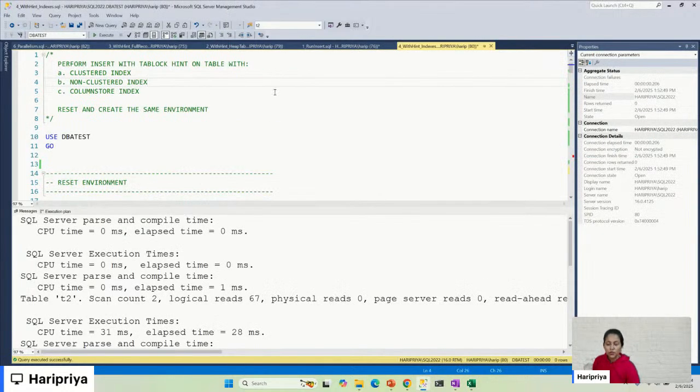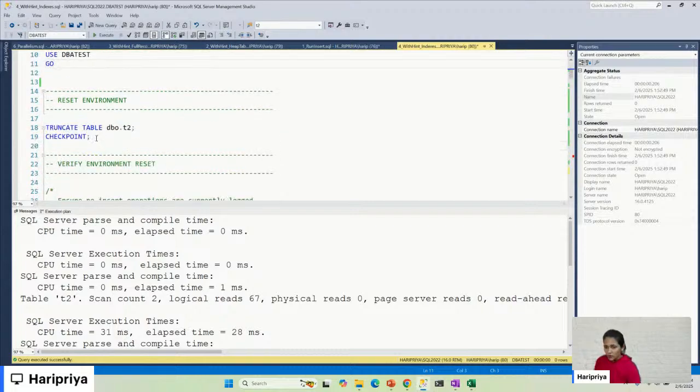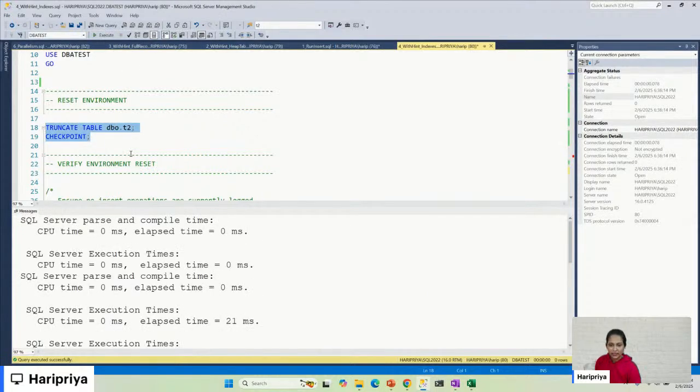With the hint, we are going to do a clustered index, a non-clustered index, and a column store index, and we will see where you can use this hint and where you really have to avoid it because it's of no help.